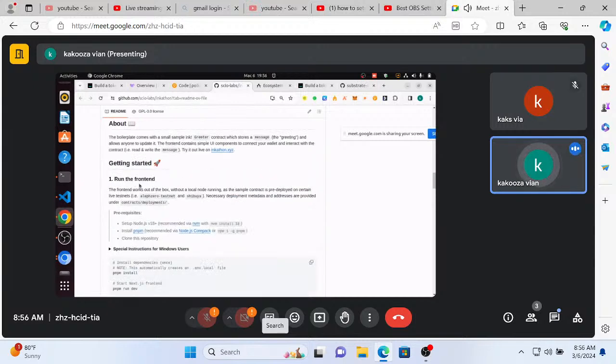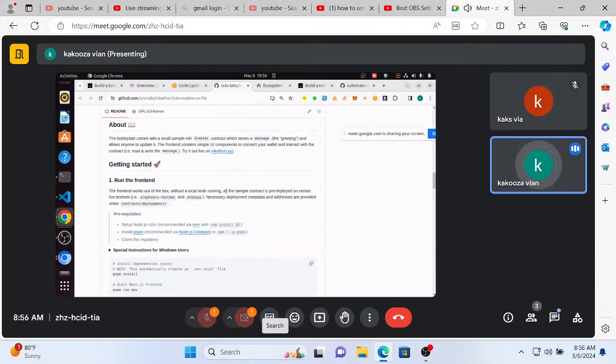So getting started, we are going to run the front end. The front end works out of the box without a local node running, as the sample contract is pre-deployed on certain live testnets. That's Aleph Zero and Shibuya, for those in the Astar testnet, Shibuya and Shiden. Okay, necessary deployment metadata and addresses are provided under contract deployment.